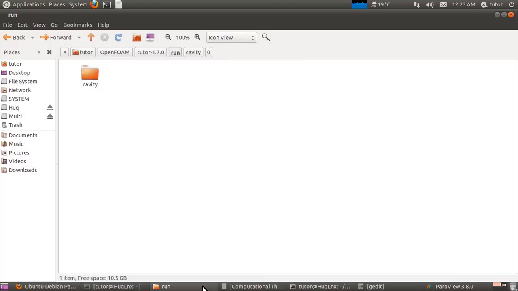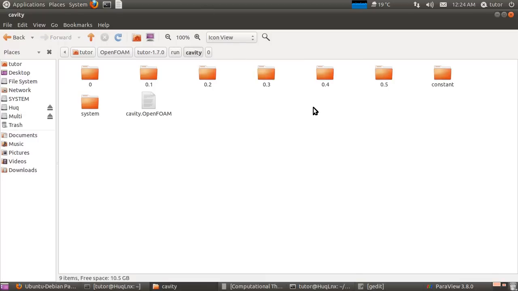So in order to visualize our result, we need to maybe modify our controlDict file, and you can see now that some new folders are created here, and these are the folders which are created after the simulation, after the calculations.